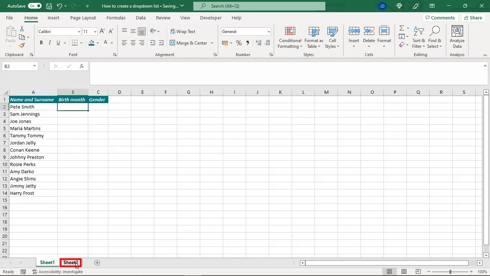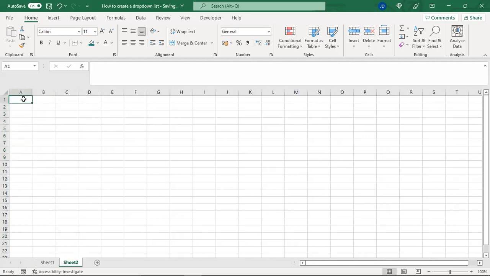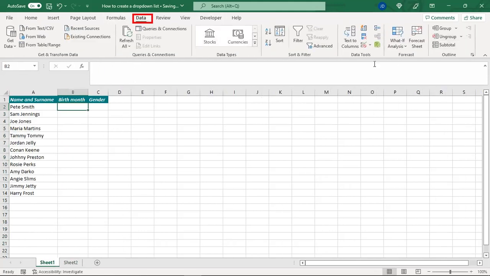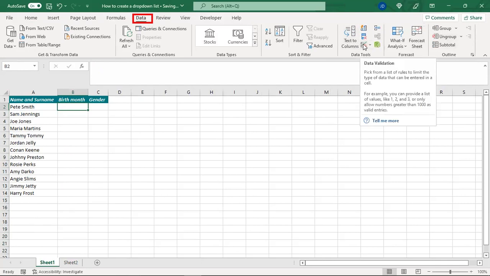What I'm going to do here is click on sheet 2, and then I'm only going to type in January since we want from January to December. I'm going to use my fill option here and drag it down until December. Then I'm going to click over here on data, and then on data validation.